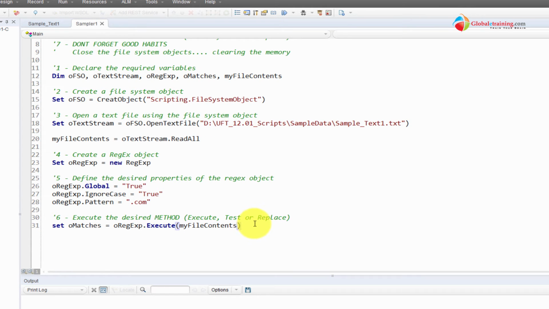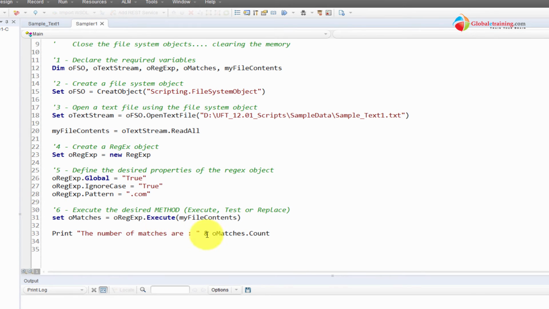Next, once we have this, let us count the number of instances. So let's say print the number of instances of the, okay, now let's say number of matches, just keep it simple. Matches are oMatches, and we need to count. Okay. Now once we do the count, of course we did our execution, we're counting.